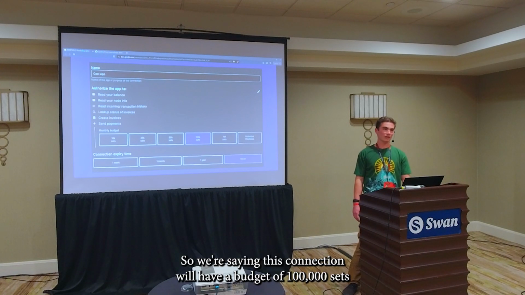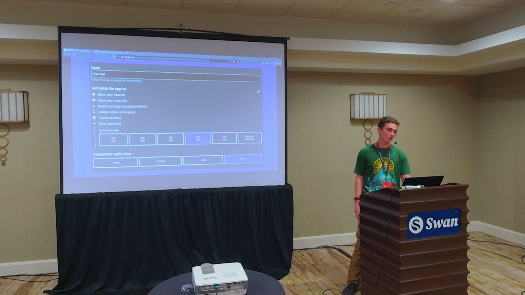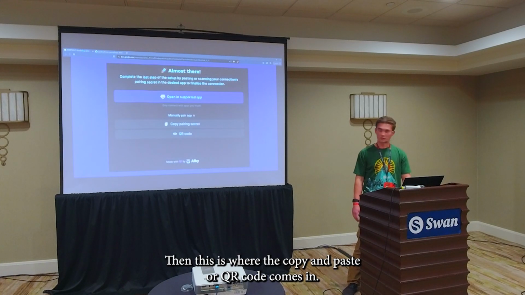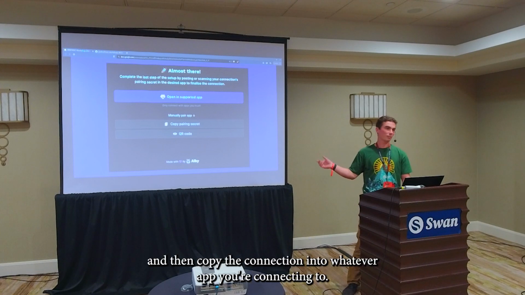So we're saying this connection will have a budget of 100,000 sats and it will never expire. Then this is where the copy and paste or QR code comes in. You'll take this and then copy the connection into whatever app you're connecting to.